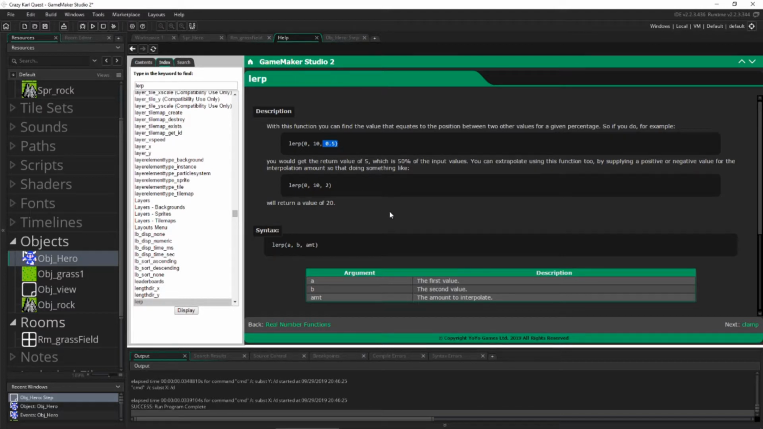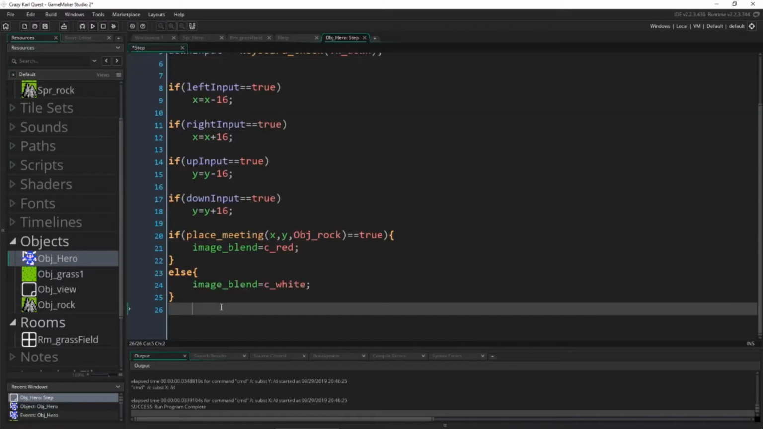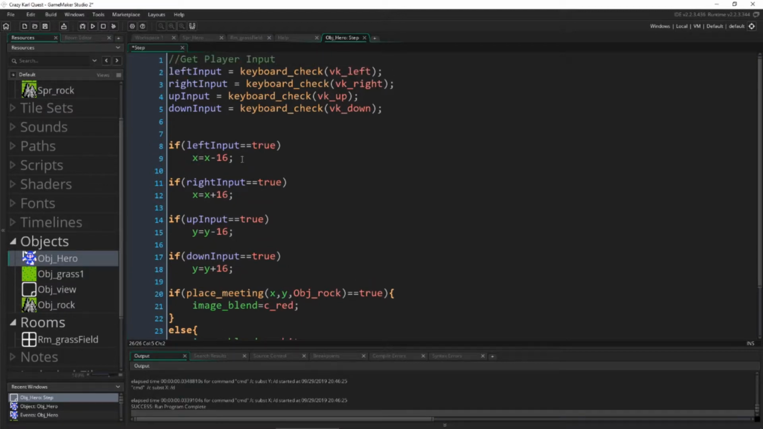Lerp stands for linear interpolation. And interpolation basically means a value in between, or moving between two values. It may be a little confusing. Go ahead and read the description and these examples, but really, once you use it, it actually makes a lot of sense. So what we want to do is interpolate between one x value and a second x value. And those two x values are going to be determined by our inputs.